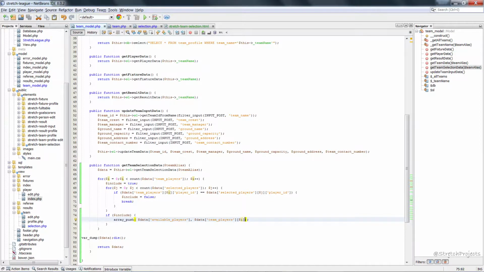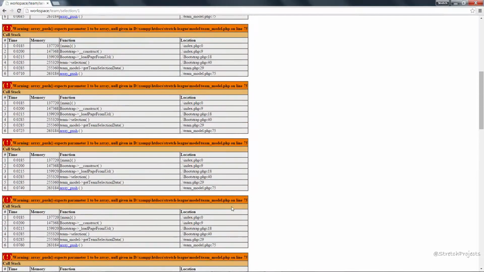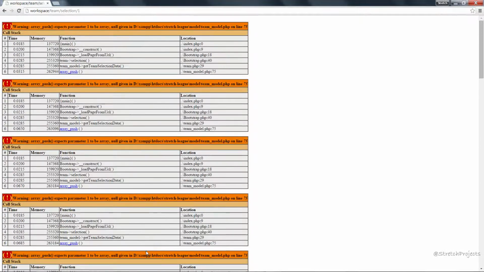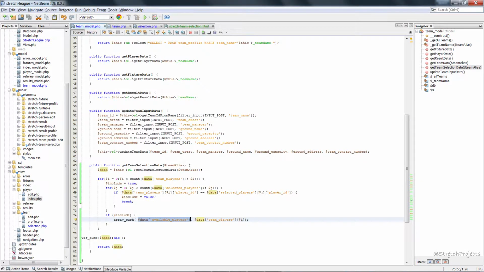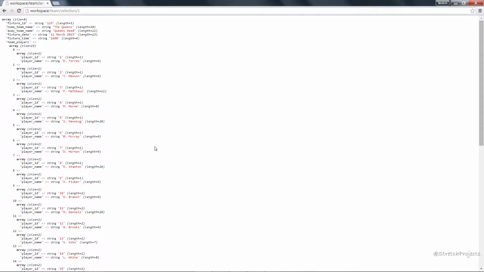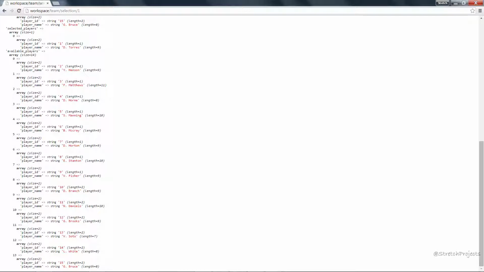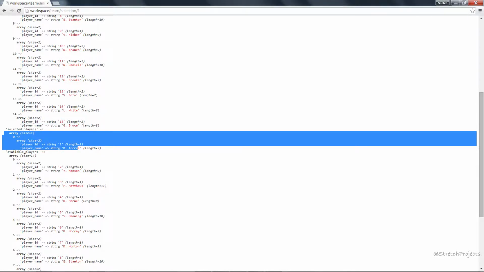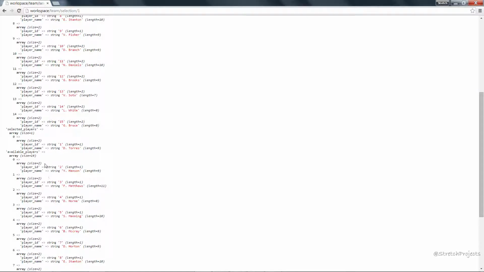So if we try this again, we're getting less error messages now. And we're going to need to specify that this is going to be an array before we actually add any information to it. And if we refresh our page again, we can see that our information is passed across properly. Behind the scenes, I've added this player as being selected for our game, just so that we can actually test out that this is working properly, which it actually is now.